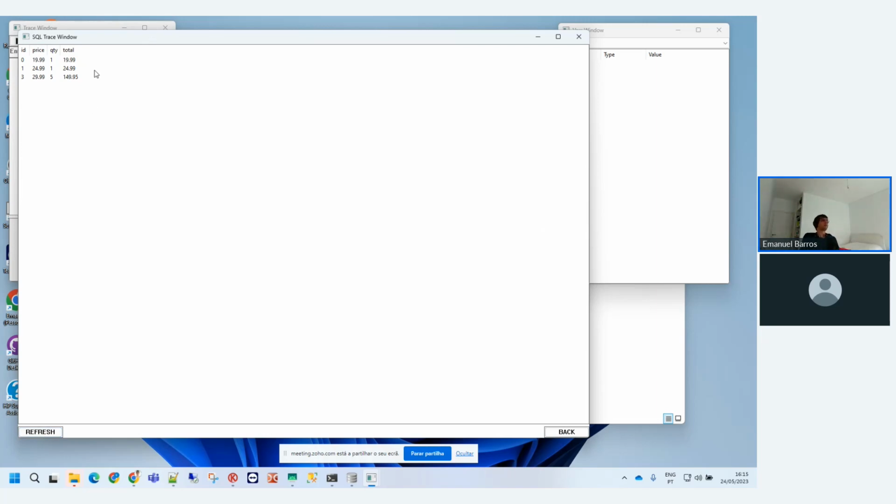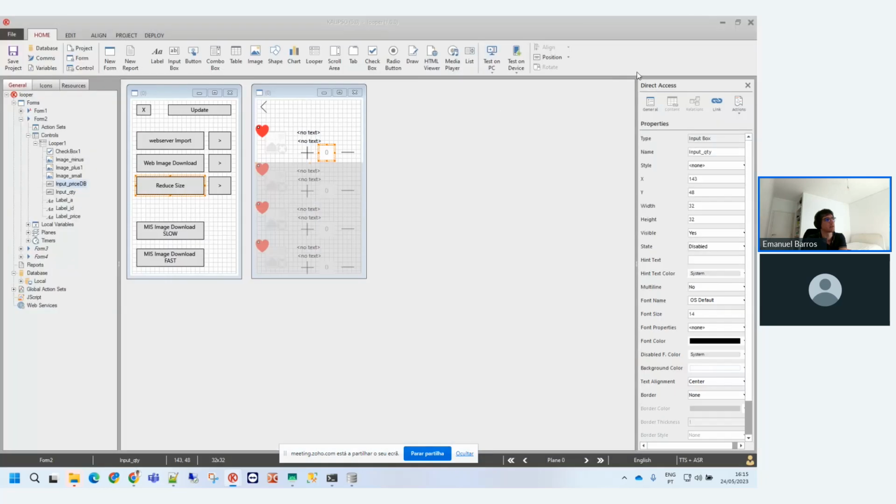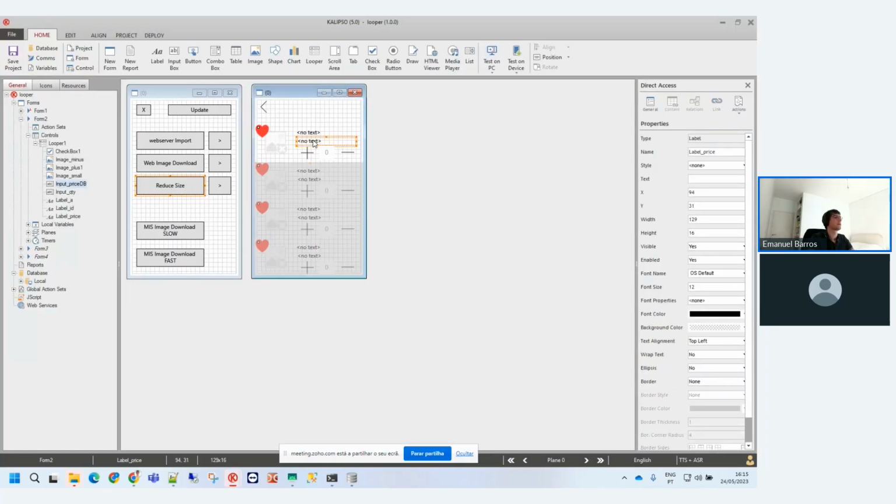So now I have 3 articles, the 0, the 1, and 3, with the price and the total. Okay. I can print that. That will be very easy to print. I can show the image in another looper. There are other things that you can also do.